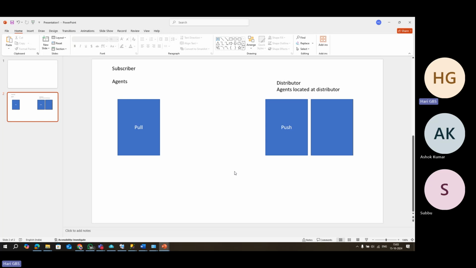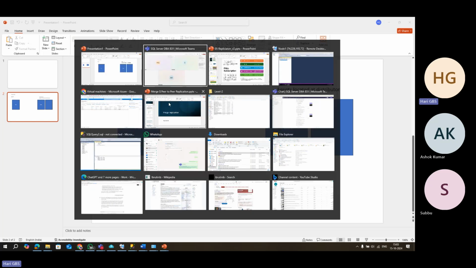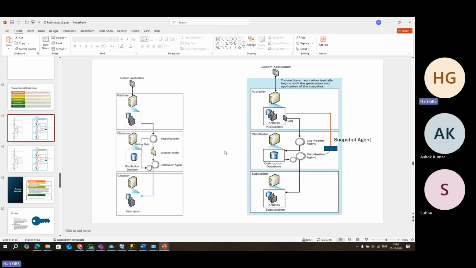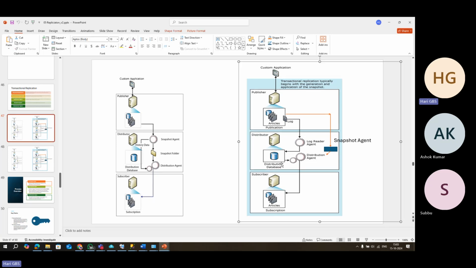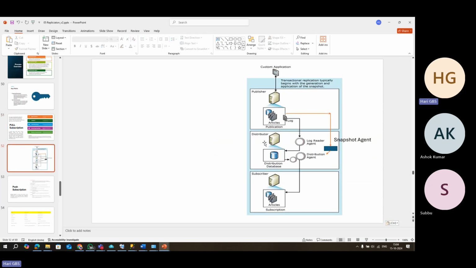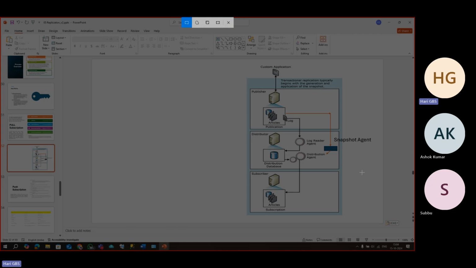So for this purpose, let me open any one replication. This is snapshot replication. Okay. So where is the distributor located here? Sorry, where are the agents located here? Snapshot agent, log reader agent, distributor agent. Distributor. Okay, distributor. Now let's see this.